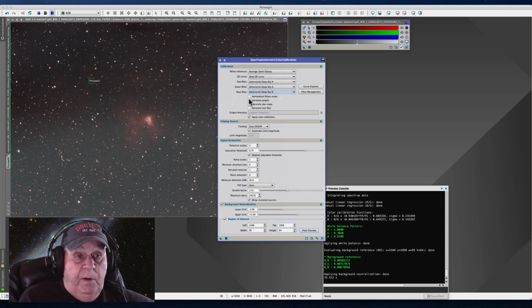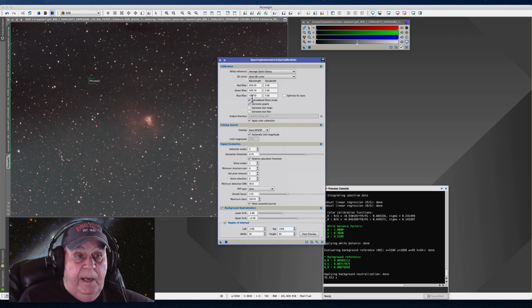If you have other narrowband filters, or if you have narrowband filters that aren't included, you can click here, and then you can add the wavelength and bandwidth. I have some 6 nanometer filters, and I can research from the website the bandwidth and wavelength, and I can add that there manually and optimize for stars.